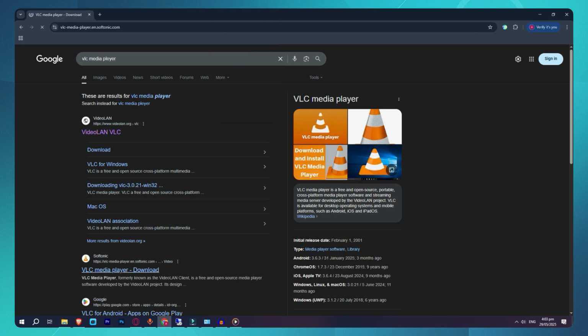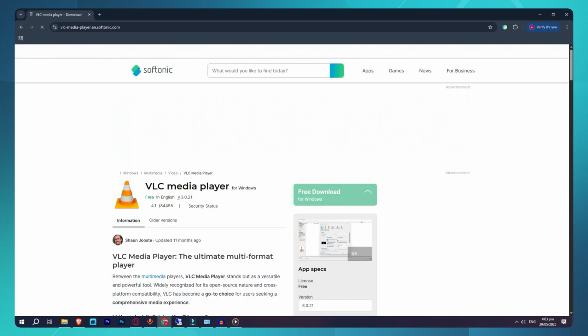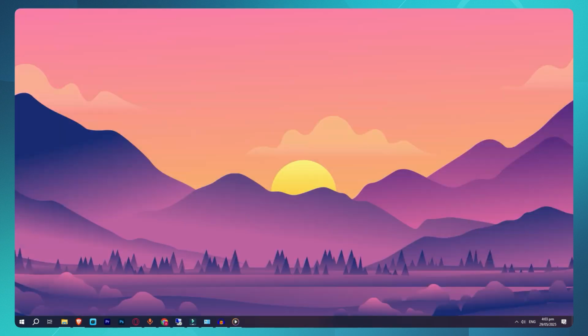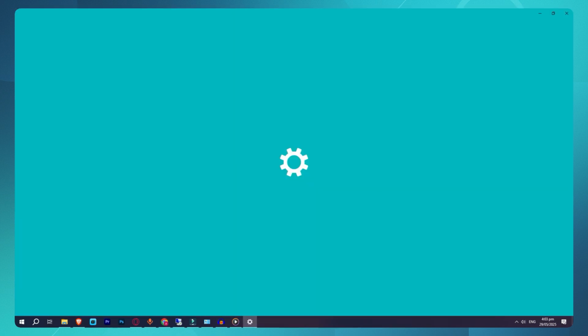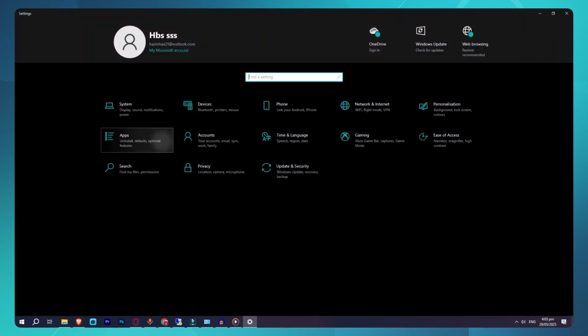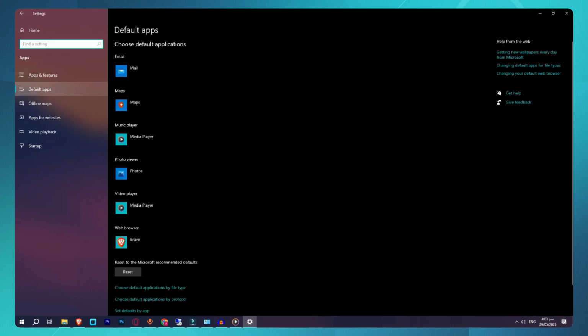Now, to set VLC as your default media player, press Windows + I to open your settings. From here, click on Apps, then go to Default Apps. In the search bar under Default Apps, type VLC and click on VLC Media Player when it shows up.